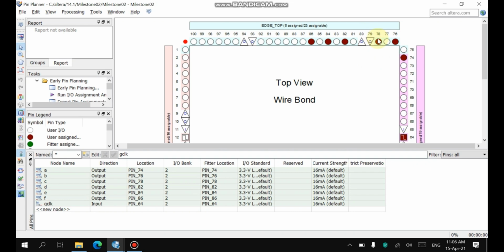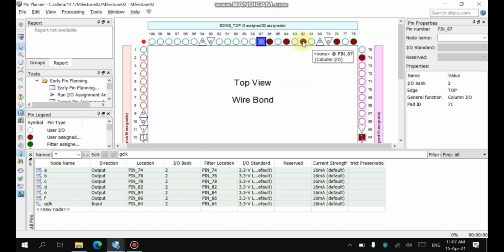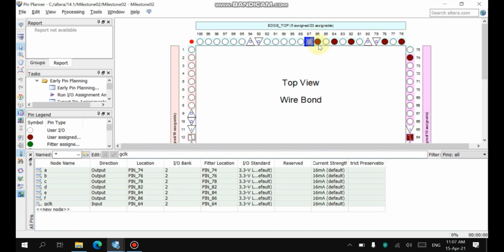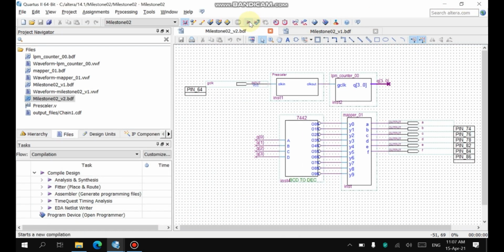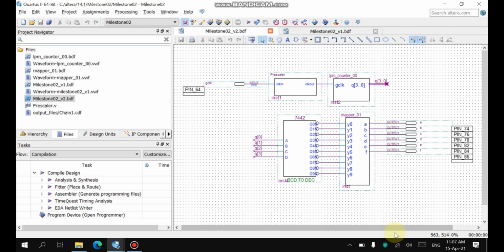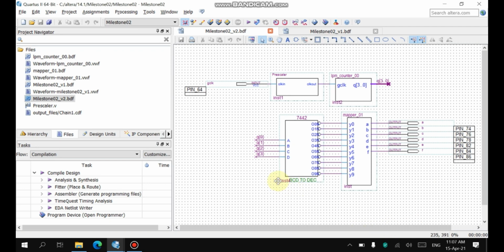Now that you have set all of the pins, you set the pin by selecting it and choosing the node name here. So now that we have done it for all the pins, we will go and recompile it again. After recompilation, these boxes will appear that show you which input and output is mapped to which pin.